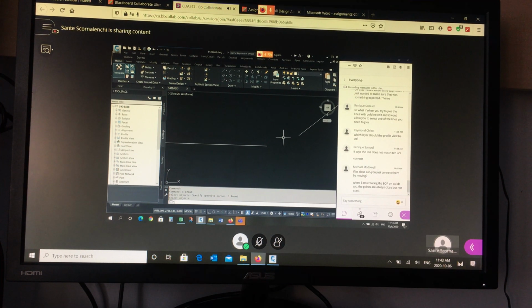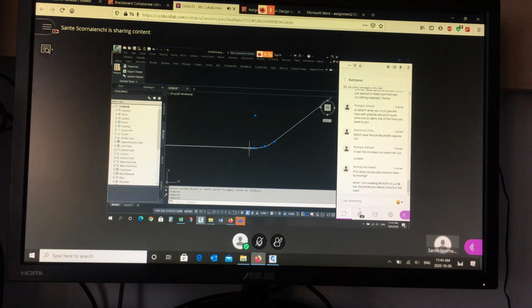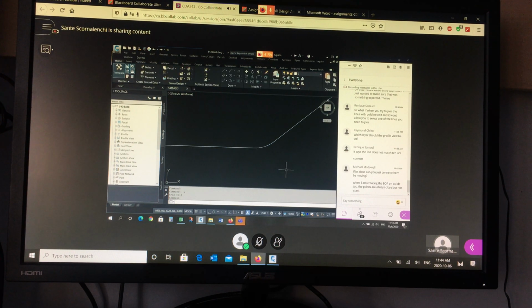When I'm creating EOP on the cul-de-sac, the points are always close but not exact. On the cul-de-sac. Okay, I don't want to give it away too much, Michael, but the fillet command is something you want to use a little more strategically. Because when you fillet with a radius of 10 or whatever, if I fillet these two, that will guarantee that the ends of the curve and the two lines I started with are at the same location. So I'm not sure of the technique you're using, Michael, but it sounds to me like you're not making good use of the fillet command. So you might want to rethink how you're doing it.